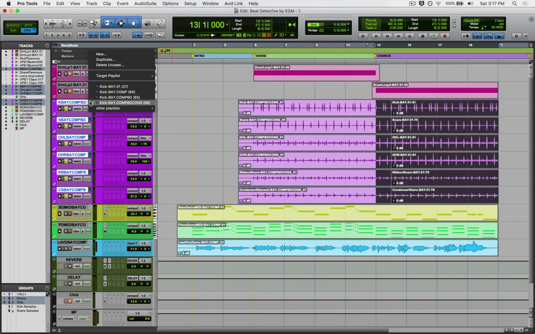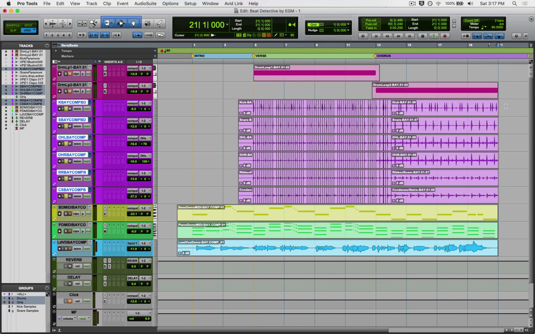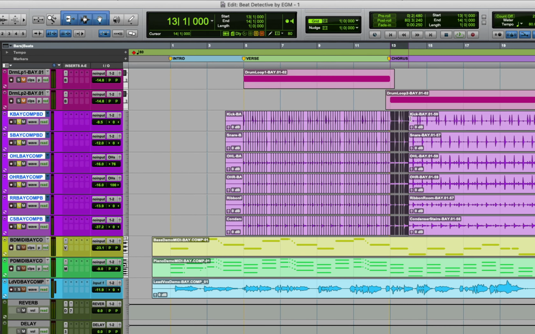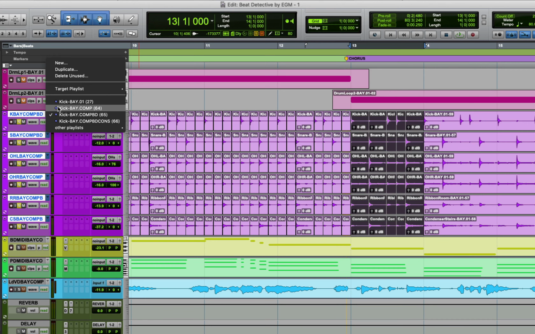So now we get to backtrack. We're going to go to the Beat Detective. And as I mentioned before, we need to do one bar before and one bar after. So you see that this bar already has some editing done. If I go to my previous playlists, which are there for this very reason, we can backtrack in case we make a mistake.